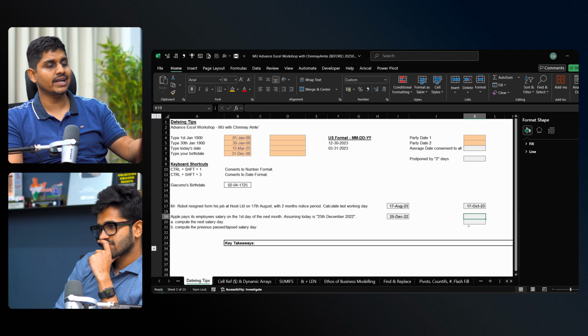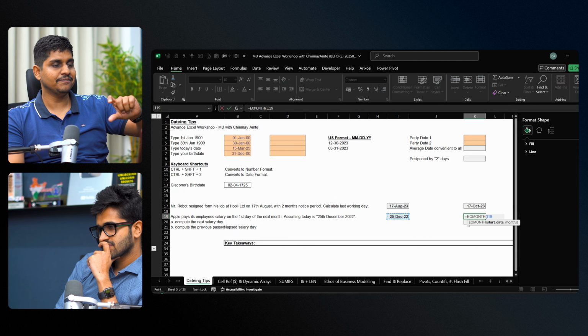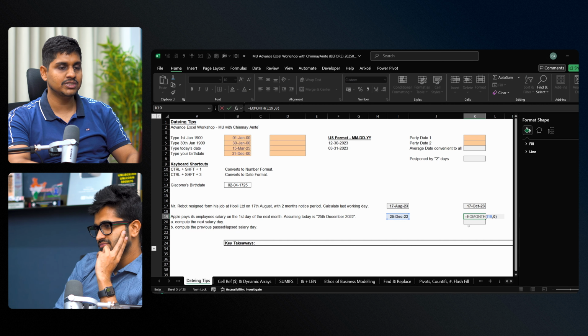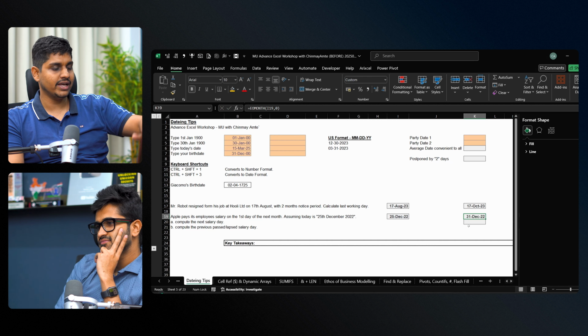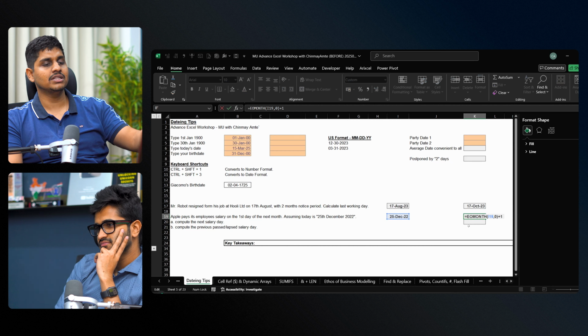Like let's say you want to get the end of the month, right? So there is an EOMONTH function. So this is 25th December, and you want to know what is the end of the month. So you can just type 0, and it will give you the end of the current month. And if you want to know the next salary date, it would be the first day, because Apple pays its salary on the first day. So it will be end of the month plus 1.